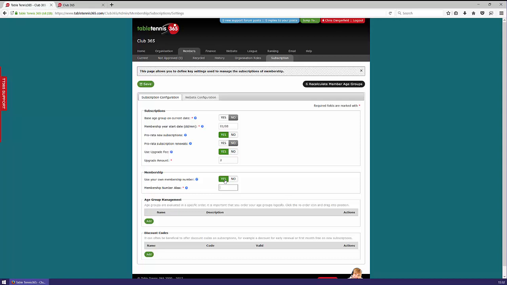Now, just bear in mind that the main reason we expect you would want to use your own membership numbers is because you've already got a membership system and you don't want to reallocate everybody new numbers. In that scenario, it's just impractical for us to manage the membership number element for you. So on every membership record that you edit, you would have to manually put in the membership number for that player, and you would have to manually ensure that you're not getting duplicate numbers for different players.